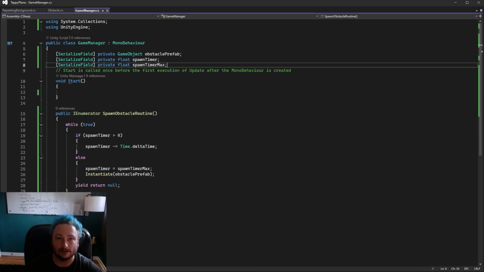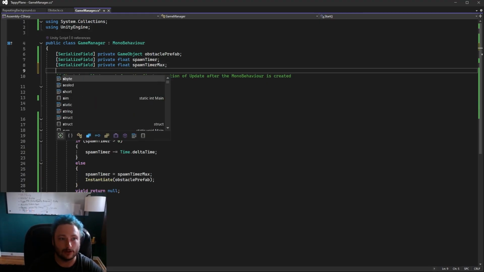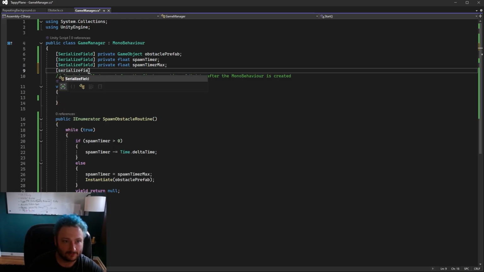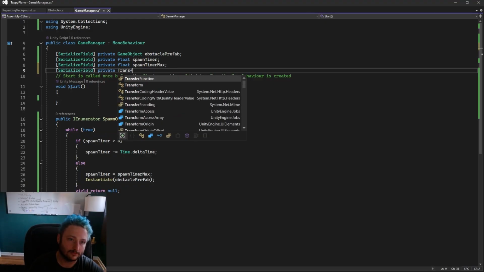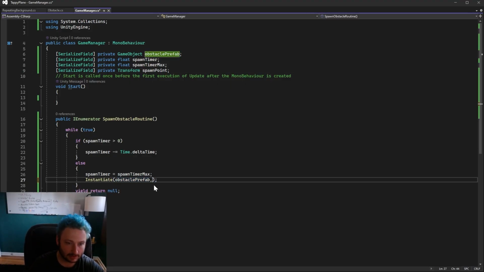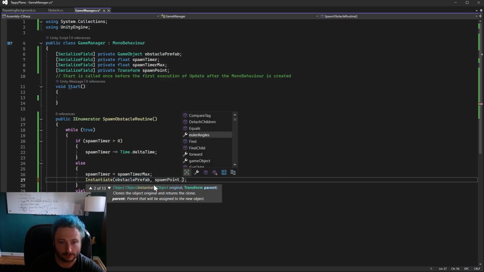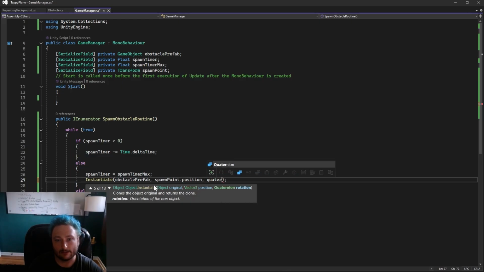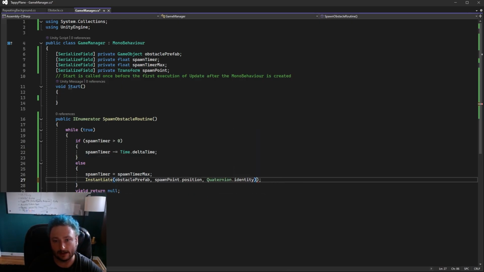Let's go ahead and do a spawn point as well. Let's do a serialized field, private transform spawn point. Now let's do that. Let's say we're going to spawn them at our spawn point dot position, and we're going to use that good old quaternion dot identity. This should get us some. No, it won't.